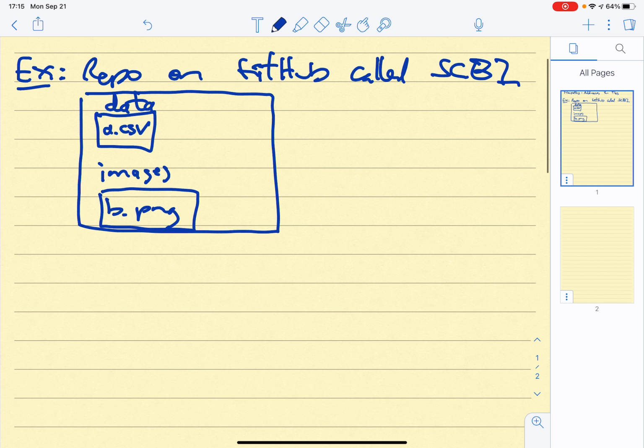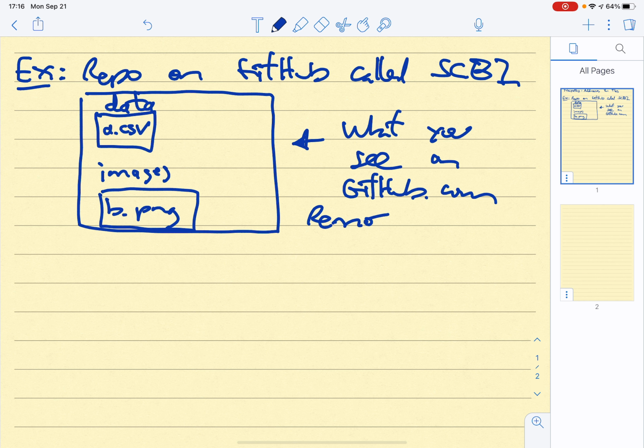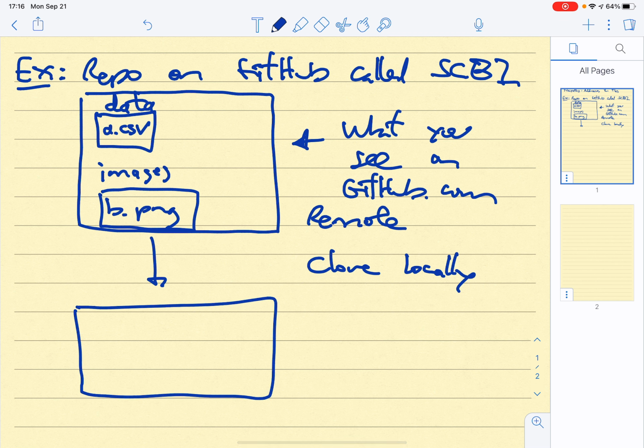All right. So remember, this is what you see on github.com. So remember that this is on the cloud or remote. So this is a remote. But then if you clone locally onto your computer, basically you're going to make a copy. So to clone a repo locally is to make a copy.